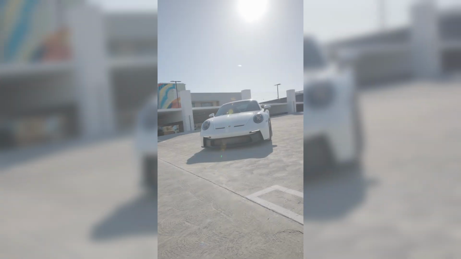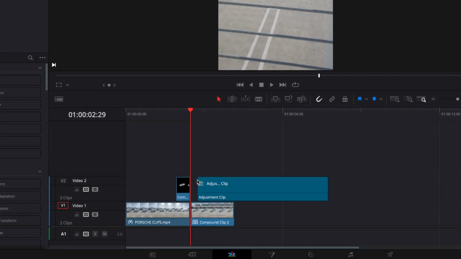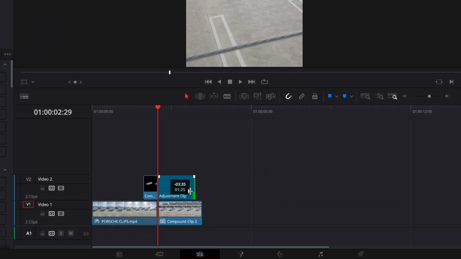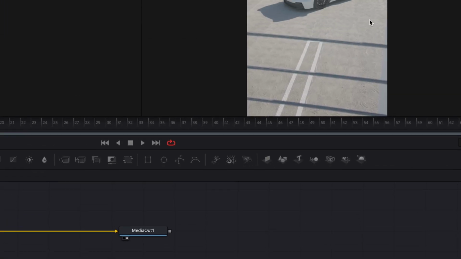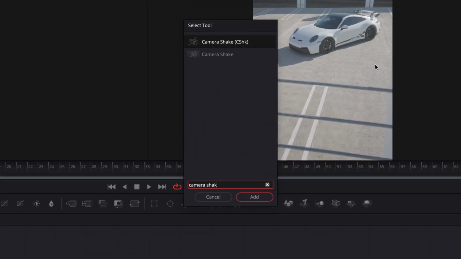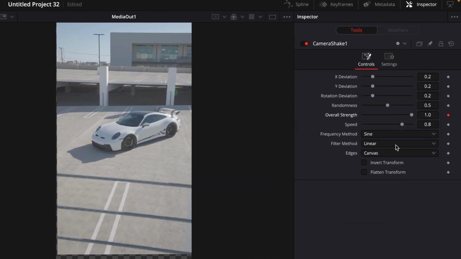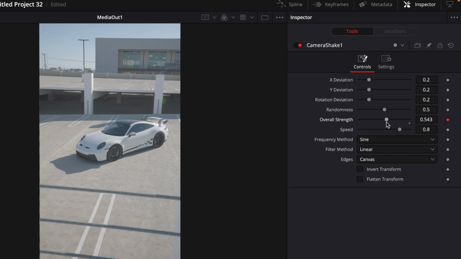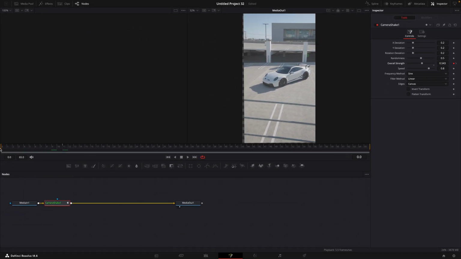If you want to add that little shake to it, like I did in the example, drag an adjustment layer and position it like I do. Open it in the Fusion page and add camera shake. Make a keyframe for overall strength in the first frame. Move forward about 30 to 40 frames and turn it down all the way.